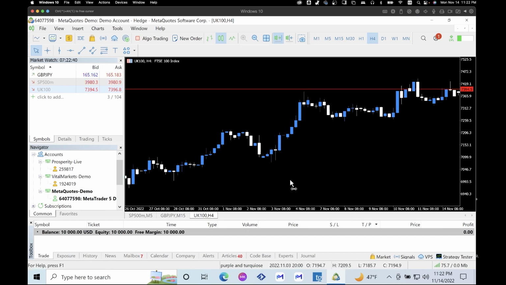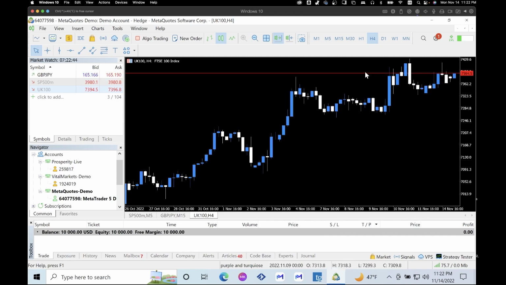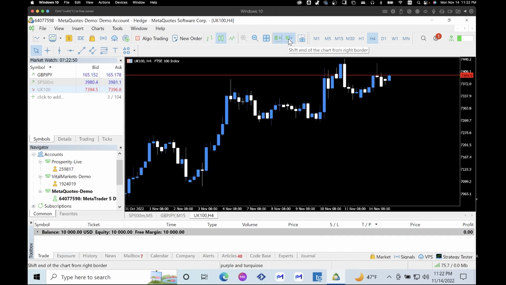This will automatically scroll to the end if you're back here, as a new tick is created, okay? So if you have this one on, shift end of the chart from the right border, you may want to have this one on to give you some room between the edge of the chart and the candle here.